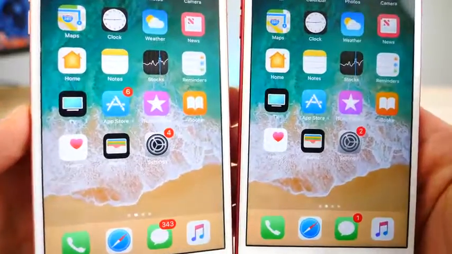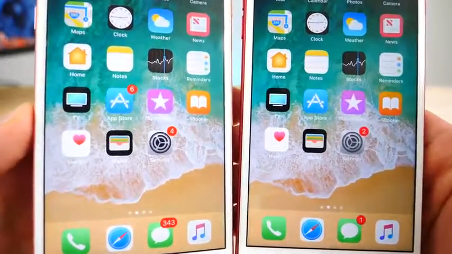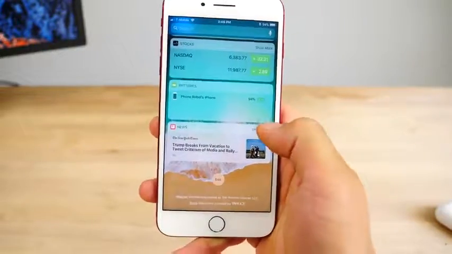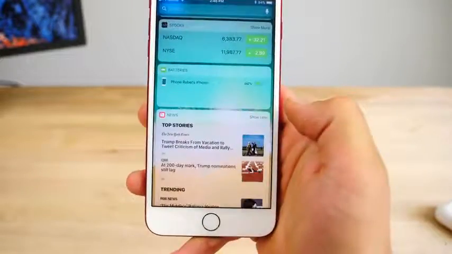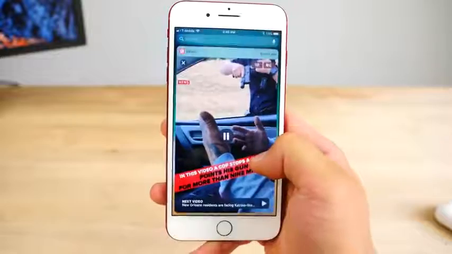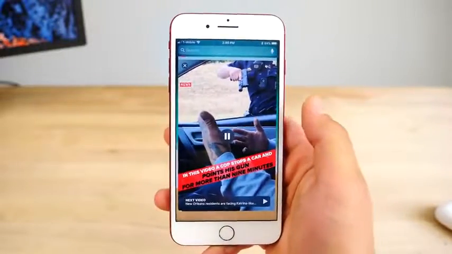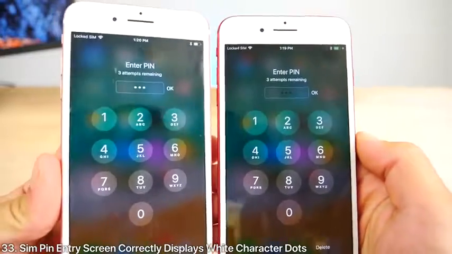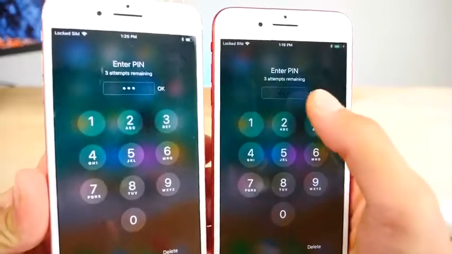The only reason I noticed it was with Photoshop, but the health icon itself, they brightened up just a tad bit. And I didn't catch this in the last beta, but I wanted to share with you the fact that you can play videos directly from within the News Widget app without having to leave it. That's really cool. When entering a SIM pin for a locked SIM card, they fixed the interface so you can actually see the white dots, how many you've entered.